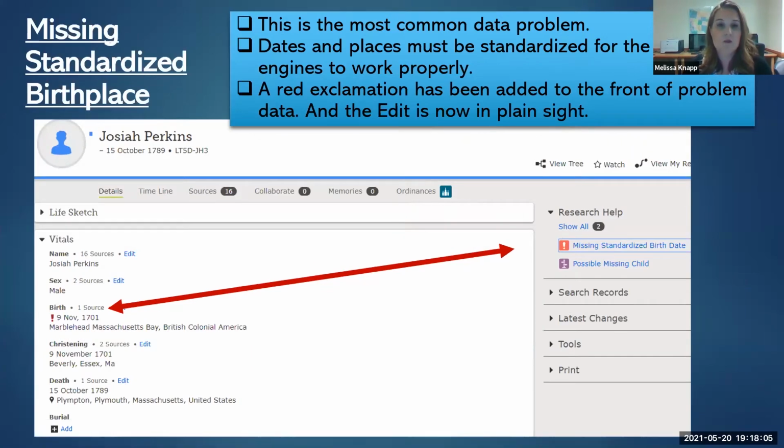Okay, so these are really easy. We're going to start with a missing standardized birthplace. And this is the most common data problem there is. Dates and places must be standardized so that the search engines work correctly. And you'll know that it hasn't been standardized by the little red exclamation point. All you have to do to fix it is click one of these little edit buttons next to the one that has the exclamation point.